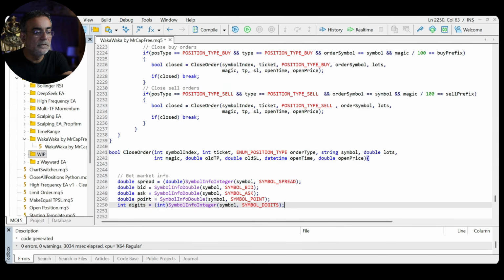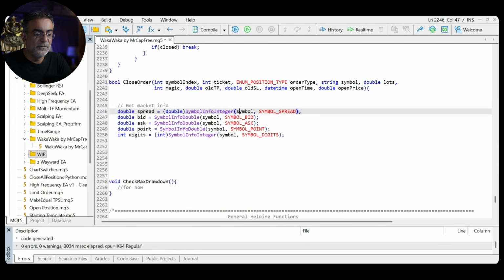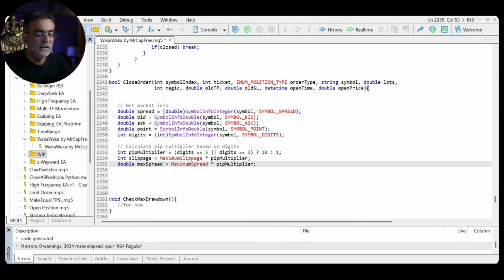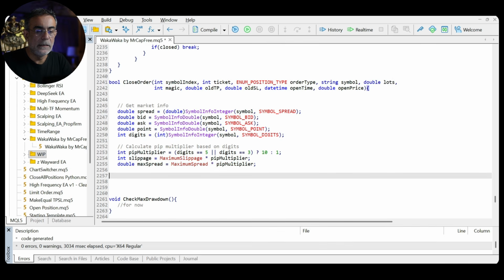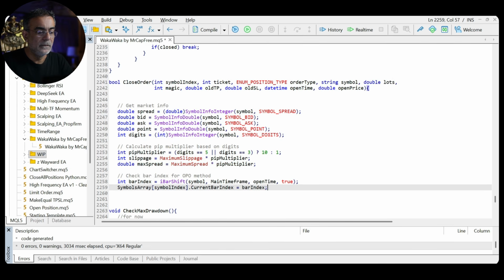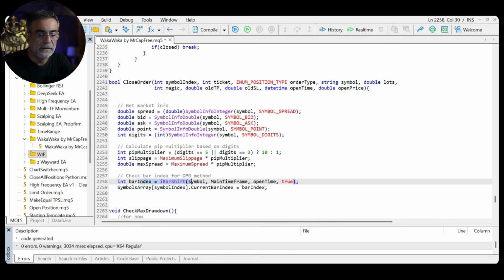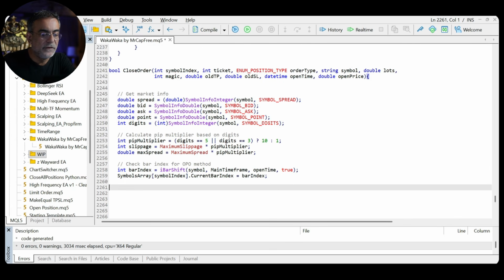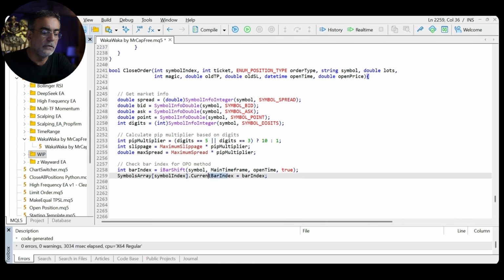So we close order, we're going to send all of these pieces of information, order type, everything. And then we're going to send the order type as either sell or buy, depending on which one we're trying to close. Let's get these pieces of information from the server. Then once again, the pip multiplier, if it's 5 or 3, then it's 10, otherwise 1. Calculate the slippage and the max spread. And now using the open time of this trade, we're going to check which bar we opened the trade on. So iBarShift, providing it the open time of the trade and checking which bar the trade opened on, and then store it into the current bar index.